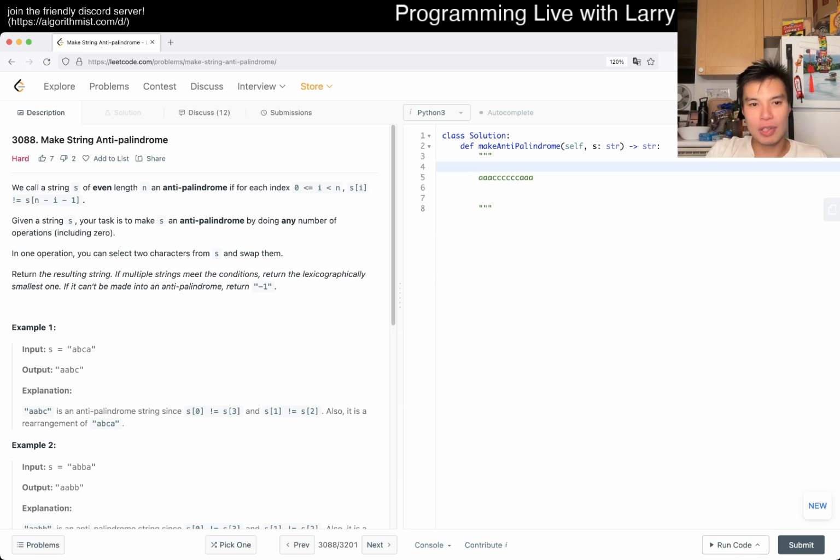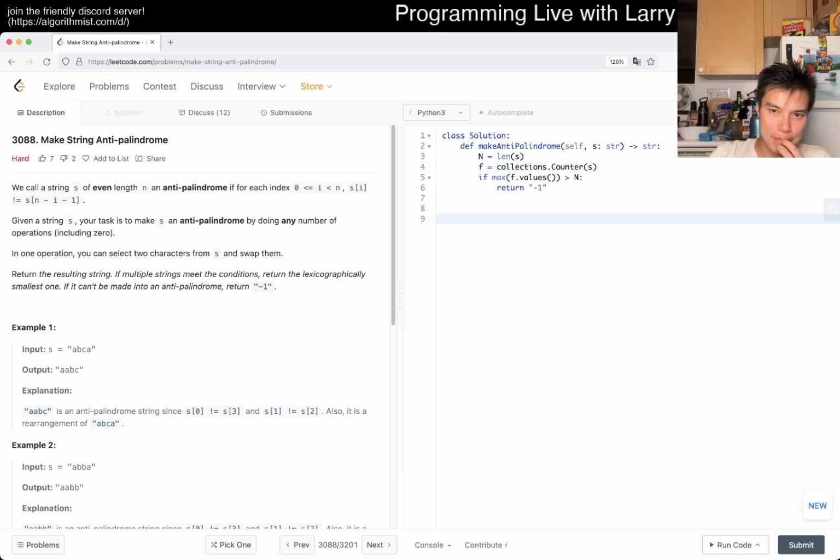But yeah, all right. So first we'll handle the -1 case, right? Let n equal the length of s. If the max of collections.Counter(s).values() is greater than n divided by 2, then we just return -1, right? And I'm just being really lazy. We probably need this anyway, so let's just put it out here.